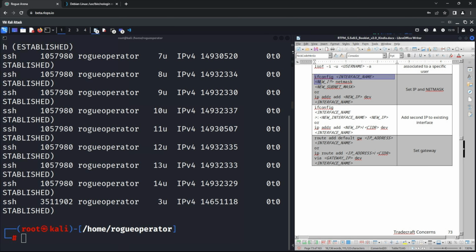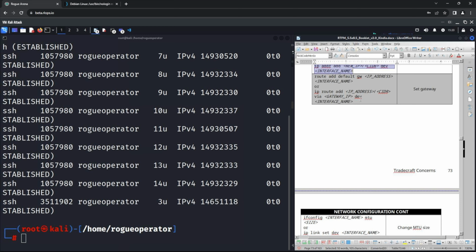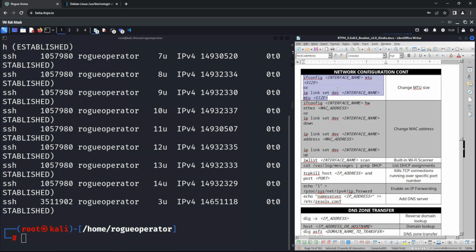And like I said, these IP set commands are going to be great. There are so many different ways to set static IP addresses. You can do it with ifconfig, ip addr add. Same with adding a second IP to an existing interface. A lot of awesome options here, including your route add commands as well. If you need to add any routes statically, manually, this is a really good cheat sheet to get you through it. I'm not going to bother changing the MTU, but it's extremely easy to do this.